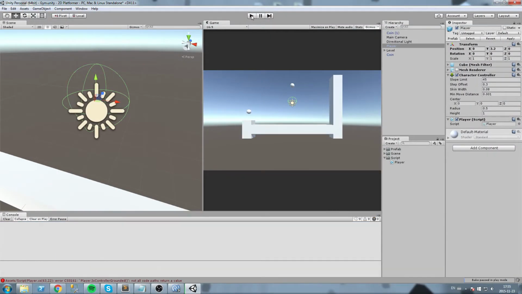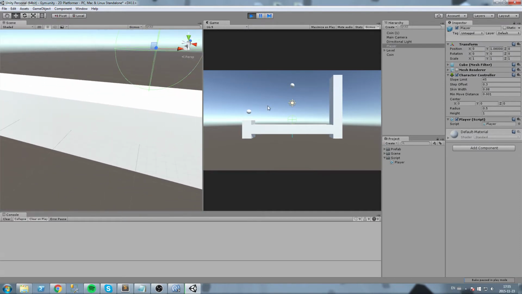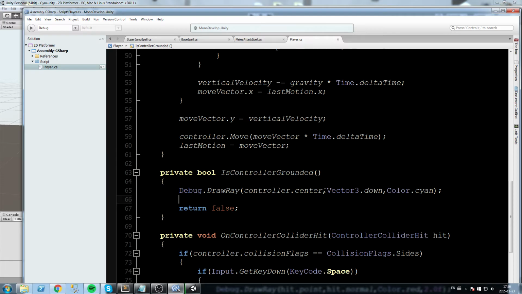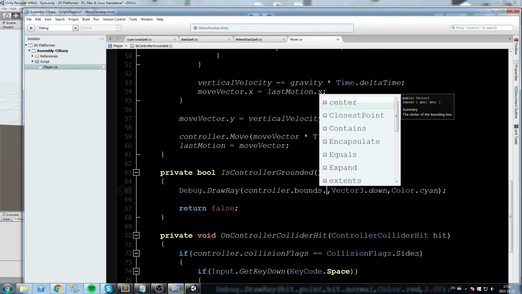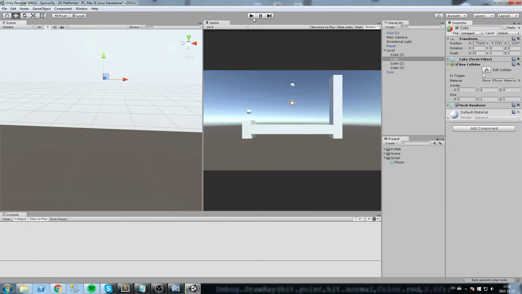Okay, let's hit play. And now we should see that ray over here if I hit gizmo. Actually, I don't see it. Okay, never mind. Small mistake on my part here. We're not using controller.center, we're going to use controller.bounds.center. This way we are going to follow the capsule collider instead.